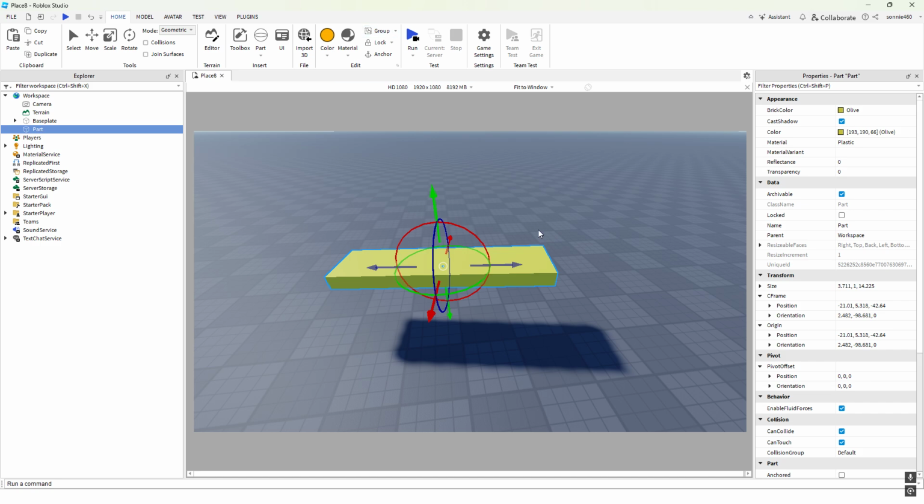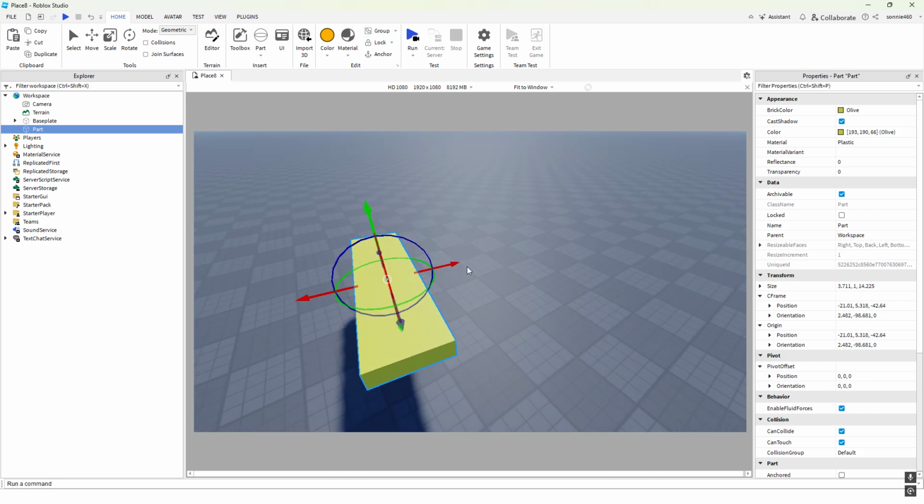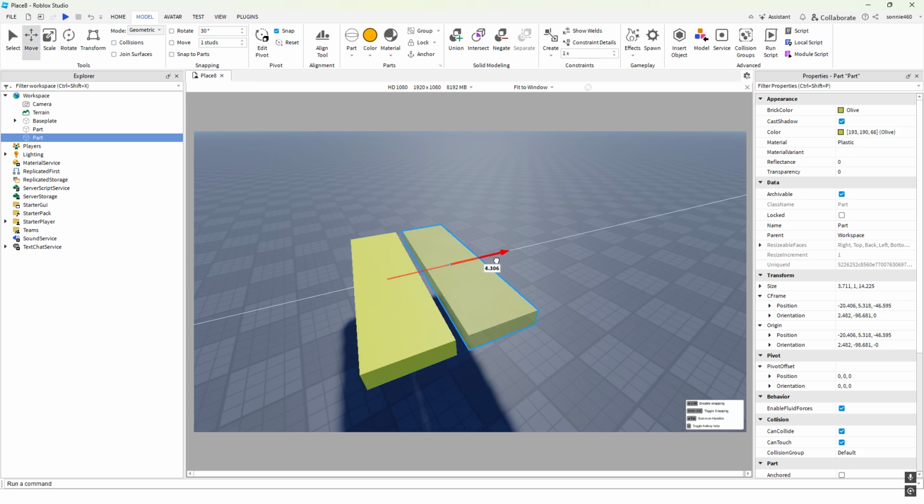So group, this is if I want to group multiple parts as a model. So if I just press Control D to duplicate this part, and then make sure I uncheck the edit pivot, and select the move tool, I can move it over here.